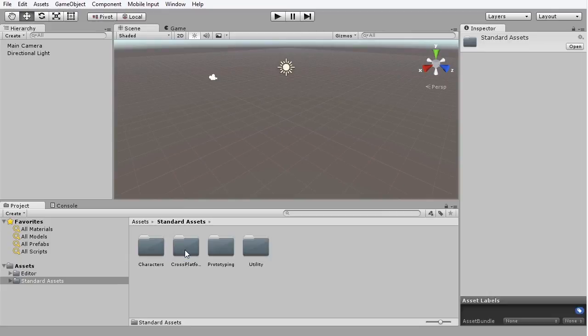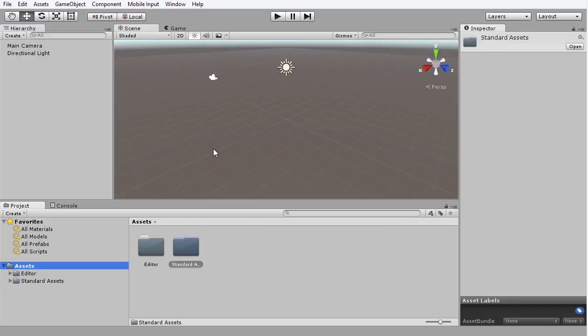If I double click on that folder, you can see we have our prototyping package along with characters and some other folders that have been generated too. So that's a good beginning for our project. It's still completely empty, but we've imported all the assets that we need to get started.